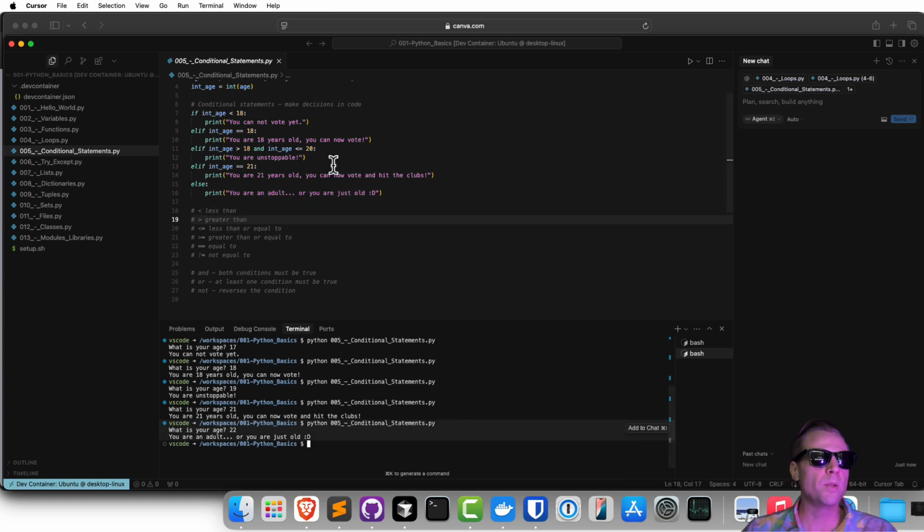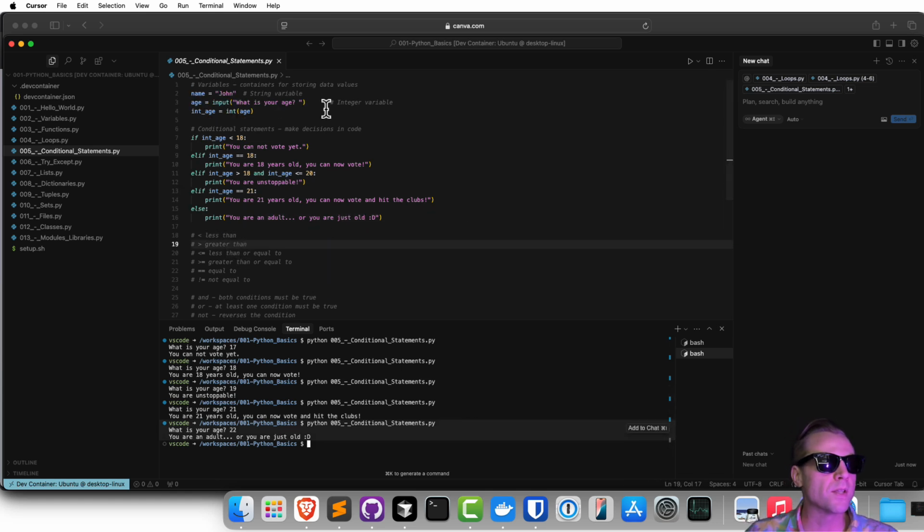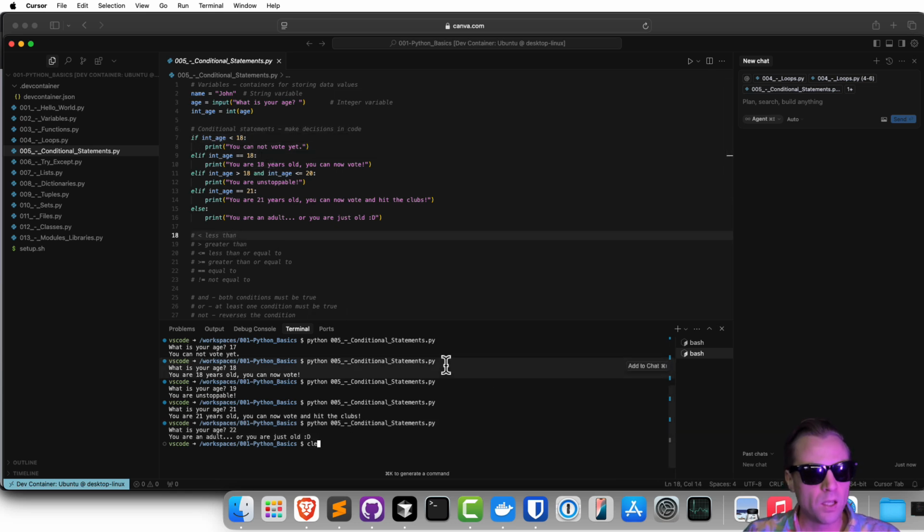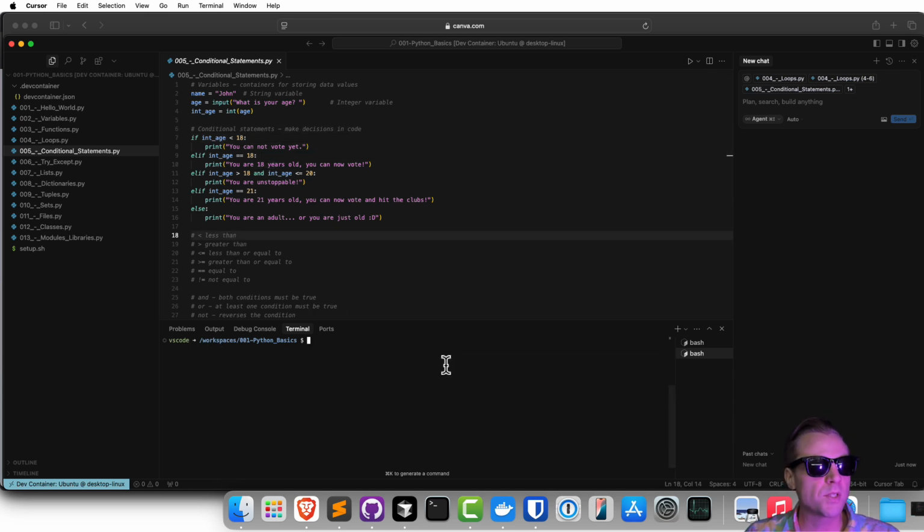So pretty basic, but it's necessary to understand this if you're going to write code. A lot of what you're going to do is going to revolve around looping and conditional statements like if or else. So these are key concepts to understand.